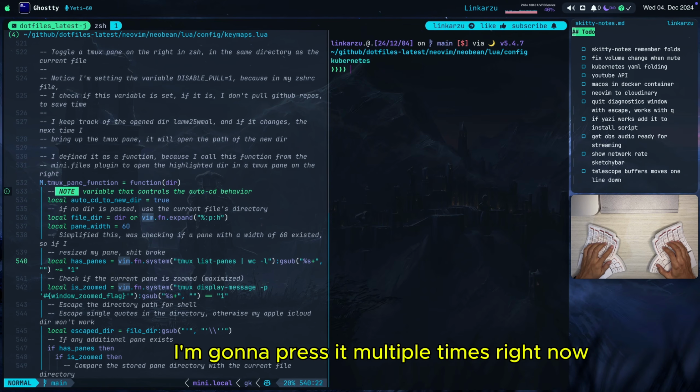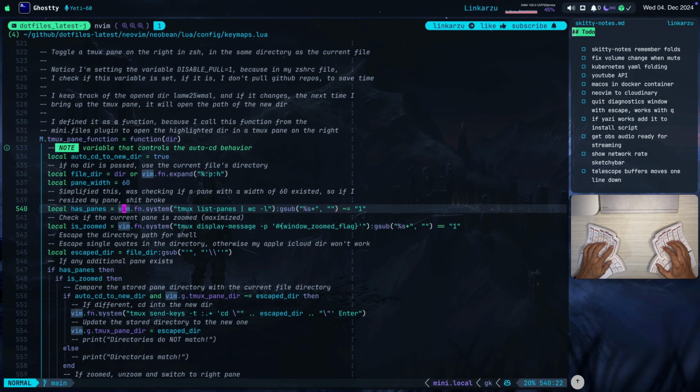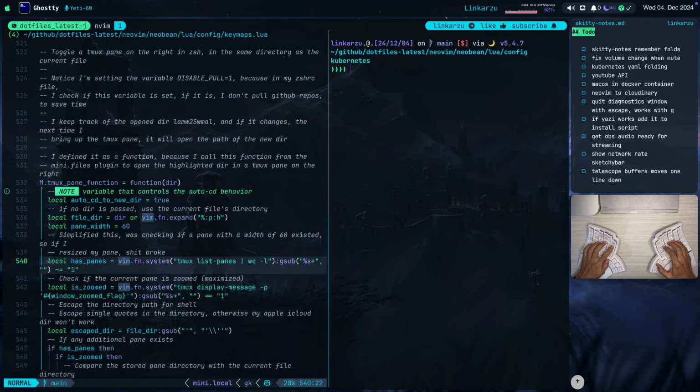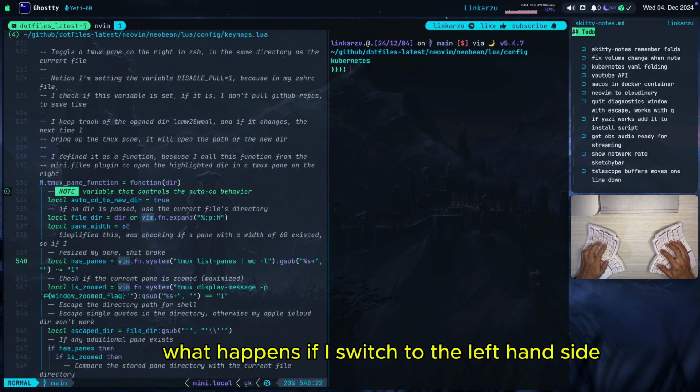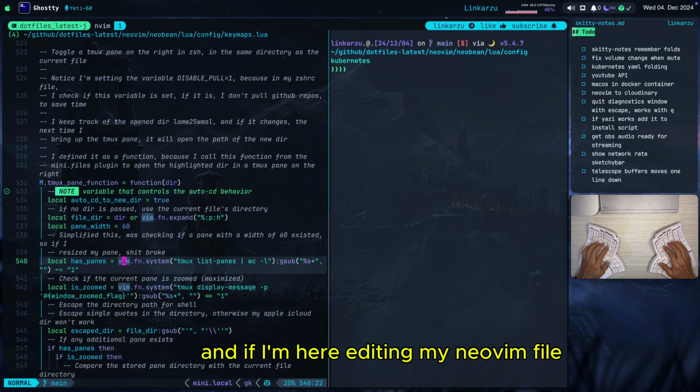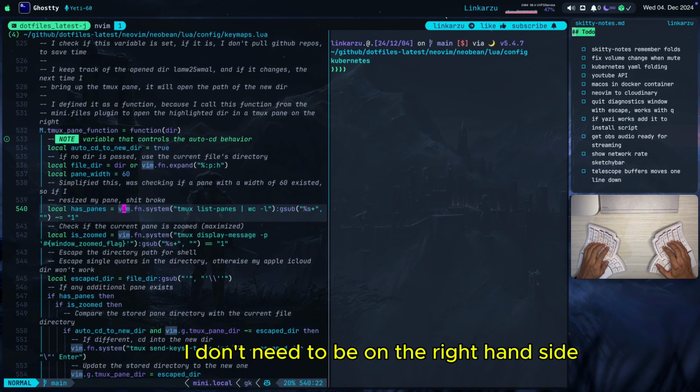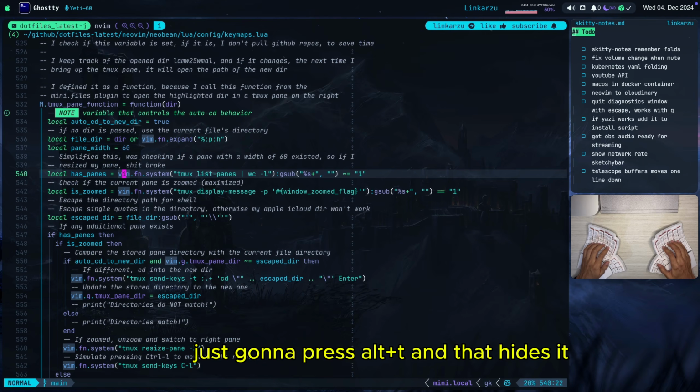So I'm going to press it multiple times right now so you can see. Alt+t. It's just showing it and hiding it, and it's quite fast. What happens if I switch to the left hand side and I'm here editing my Neovim file, and let's say, for example, I need to hide the terminal? I can do it from here as well. I don't need to be on the right hand side. Just going to press Alt+t and that hides it.